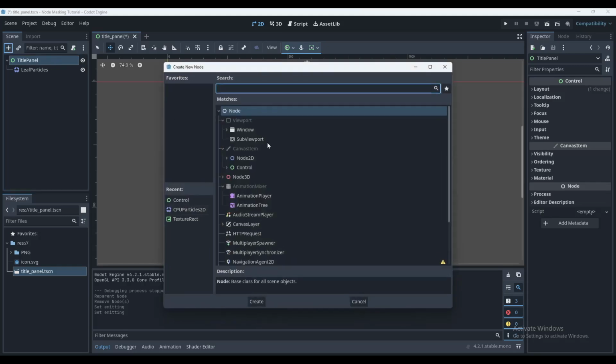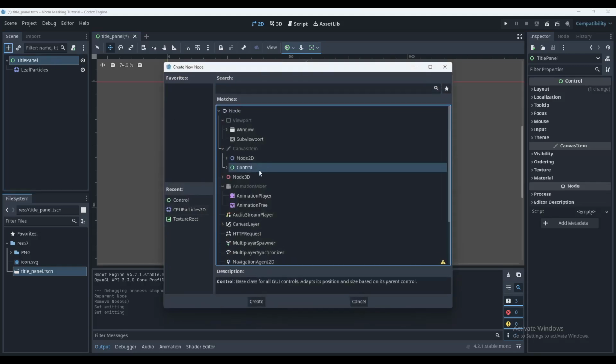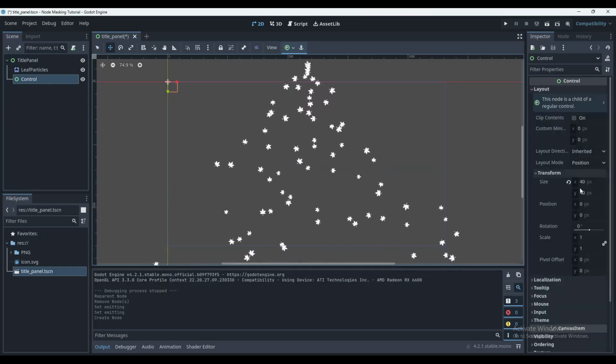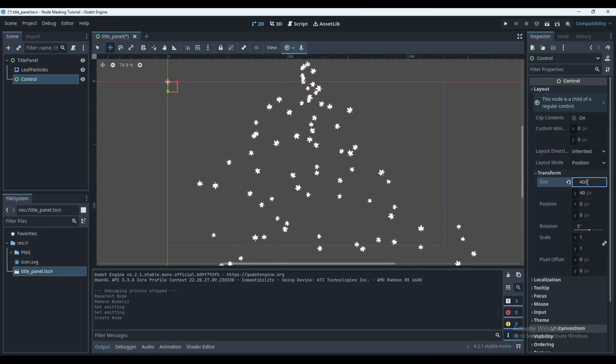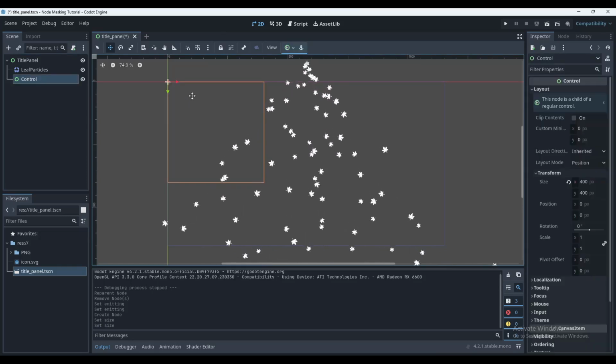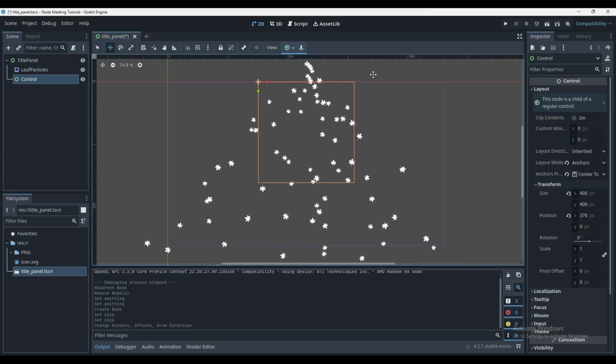Create a new control node. And then, adjust the size of the node as big as you want. I am going to adjust the anchor to top center.